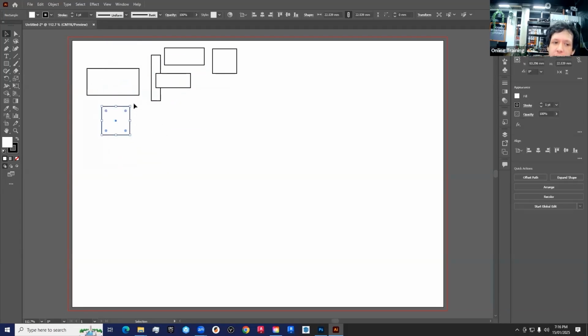If I hover the mouse just outside the corners of a shape, I'll get that sort of bendy arrow, which means that I can rotate it. And if I hold down Shift while rotating it, I'll be locked into rotating it at 45-degree angles, which is very useful if I want to turn something directly onto its side.